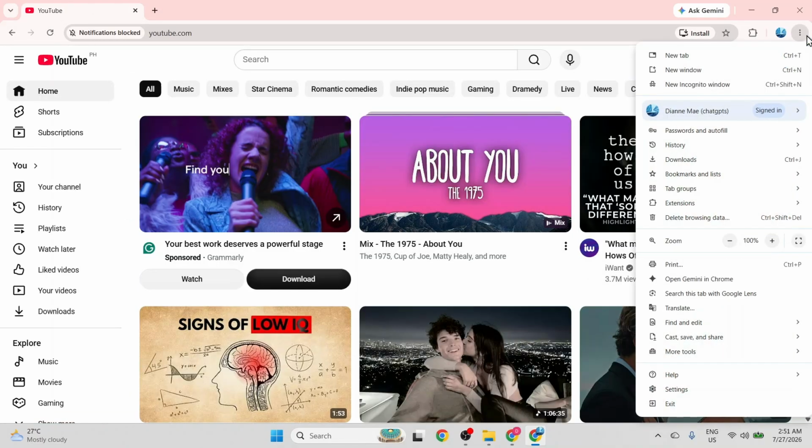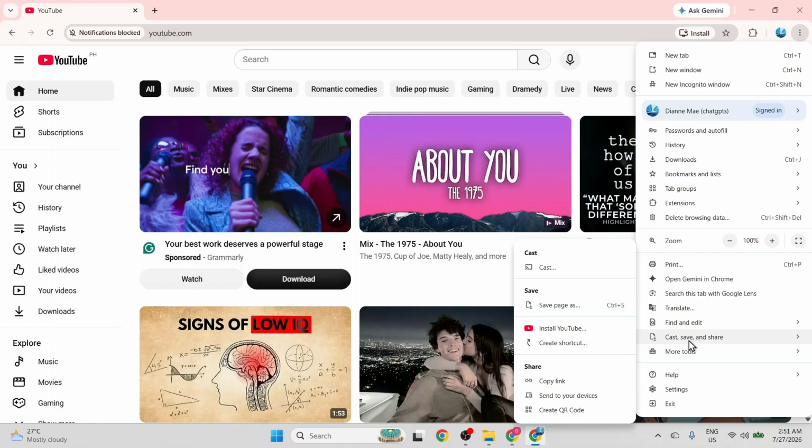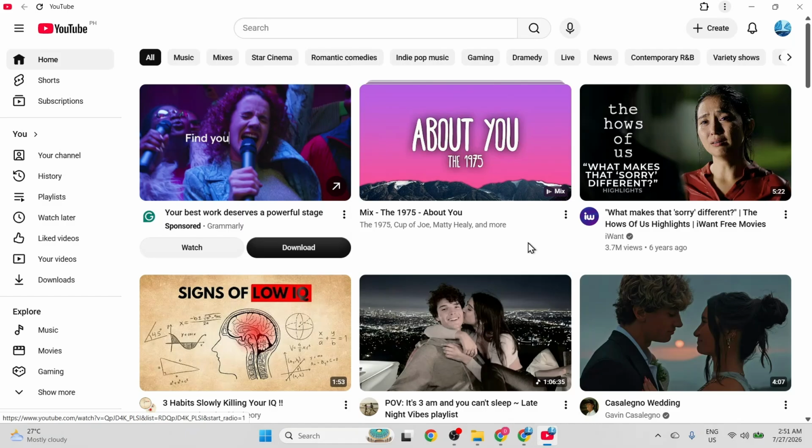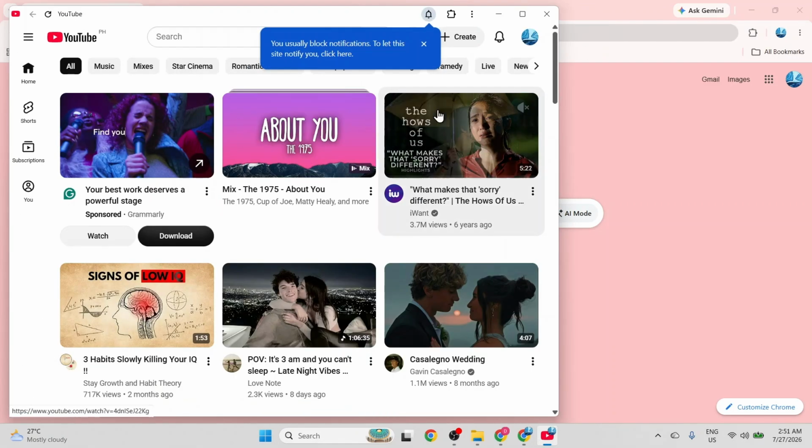Once the homepage loads, I head over to the top right corner and click on the three vertical dots menu. From the drop-down list, I hover down to Cast, Save, and Share. Here, I select Install YouTube. A pop-up window appears asking to install the app, so I click on the Install button. YouTube immediately opens as a standalone application window on my computer.